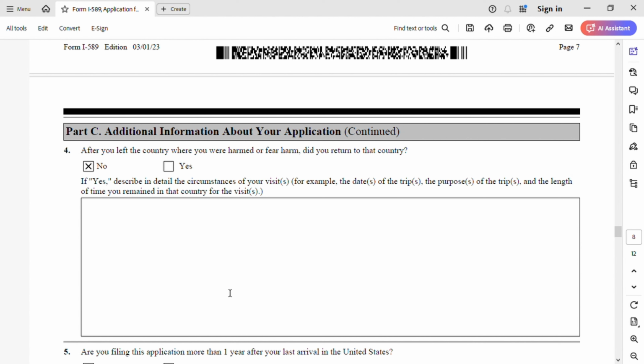Part C, additional information about your application. After you left the country where you were harmed or fear harm, did you return to that country? No. If you return, you're going to answer this question here: describe in detail the circumstances of your visit. For example, the date, trips, purpose of the trip, and the length of time you remained in the country for the visit.